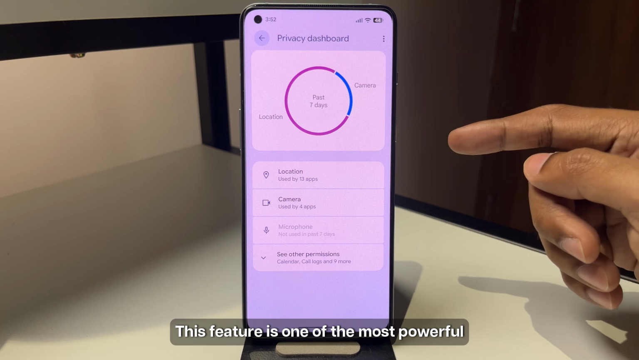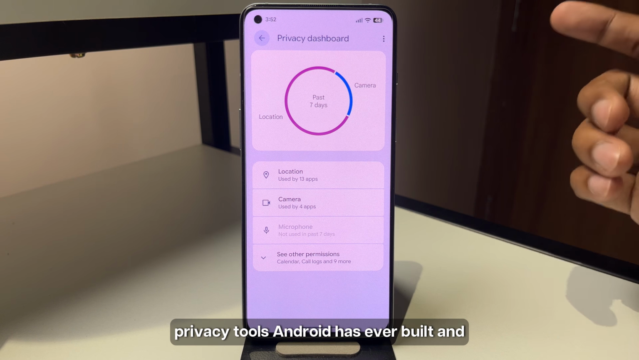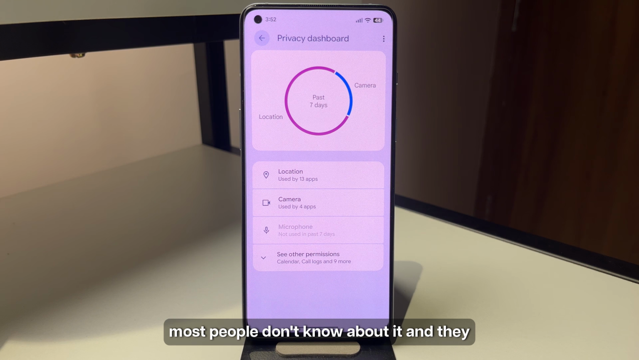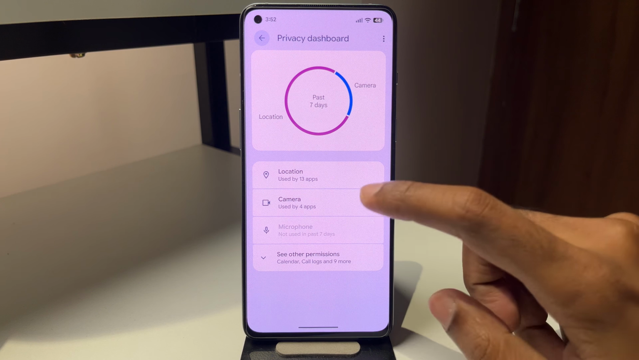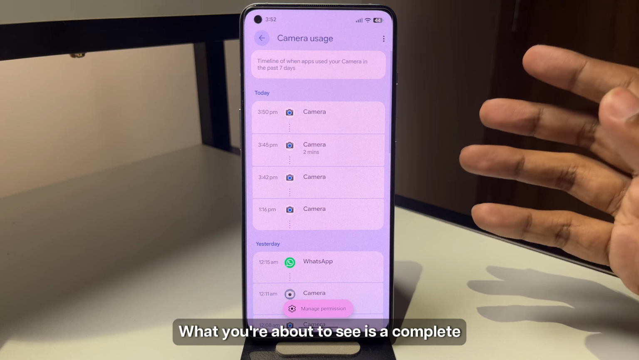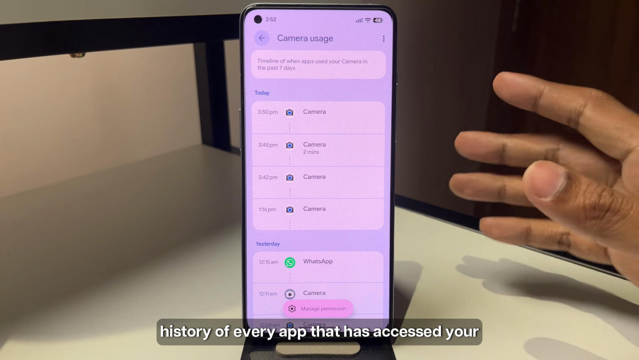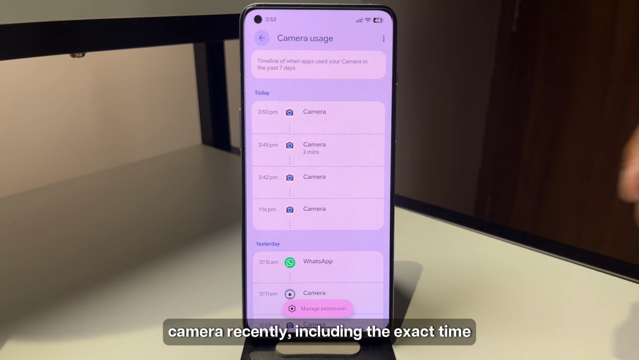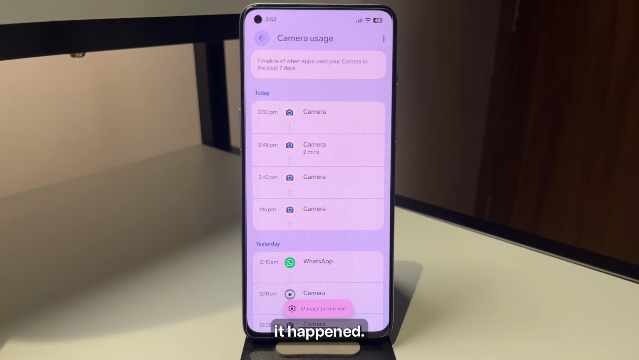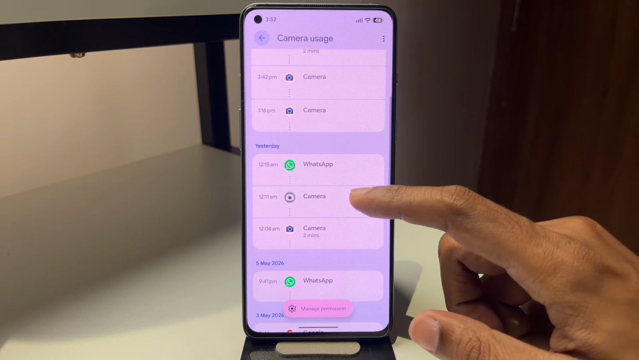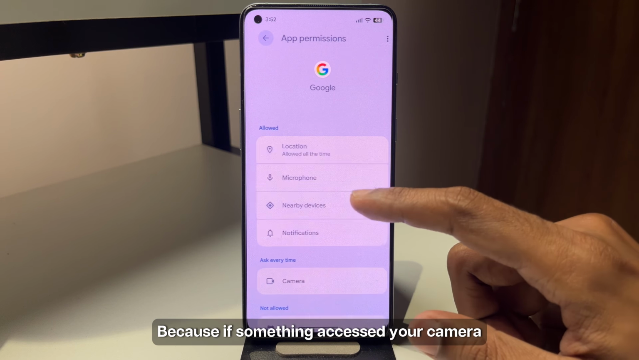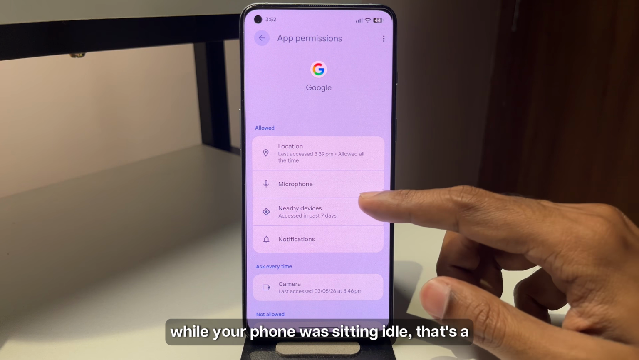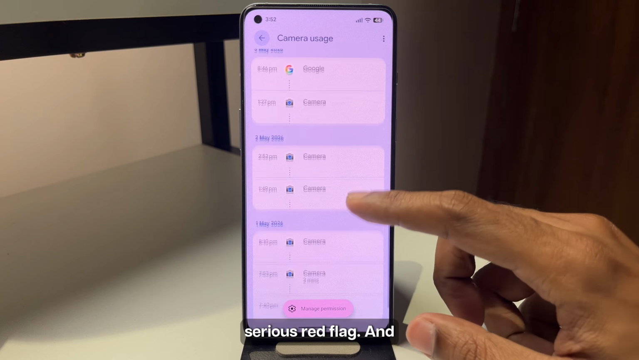This feature is one of the most powerful privacy tools Android has ever built, and most people don't know about it and they never check. Tap on Camera. What you're about to see is a complete history of every app that has accessed your camera recently, including the exact time it happened. Now look carefully at this list. Do you recognize every app? Were you actually using those apps at those times? Because if something accessed your camera while your phone was sitting idle, that's a serious red flag.